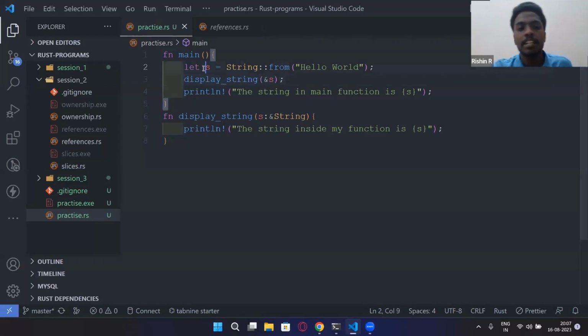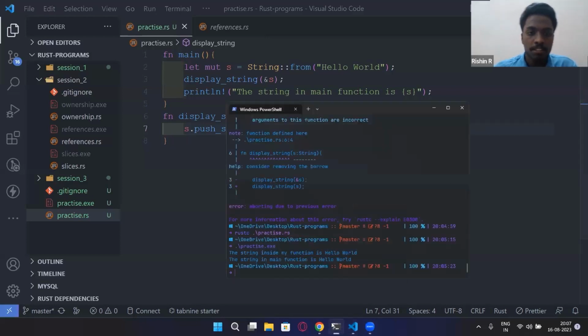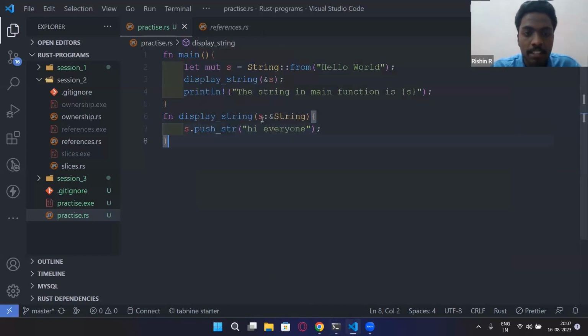Okay. Now, what if I want to use it to change the string? So let mut s, and display string and s. And then rather than printing this, I am going to change its value, like s.push_str. This is to append a particular string: "Hi everyone". Okay. And now let's see. Okay, there is an error. Oh yeah, now we need to change this data type to &mut String.